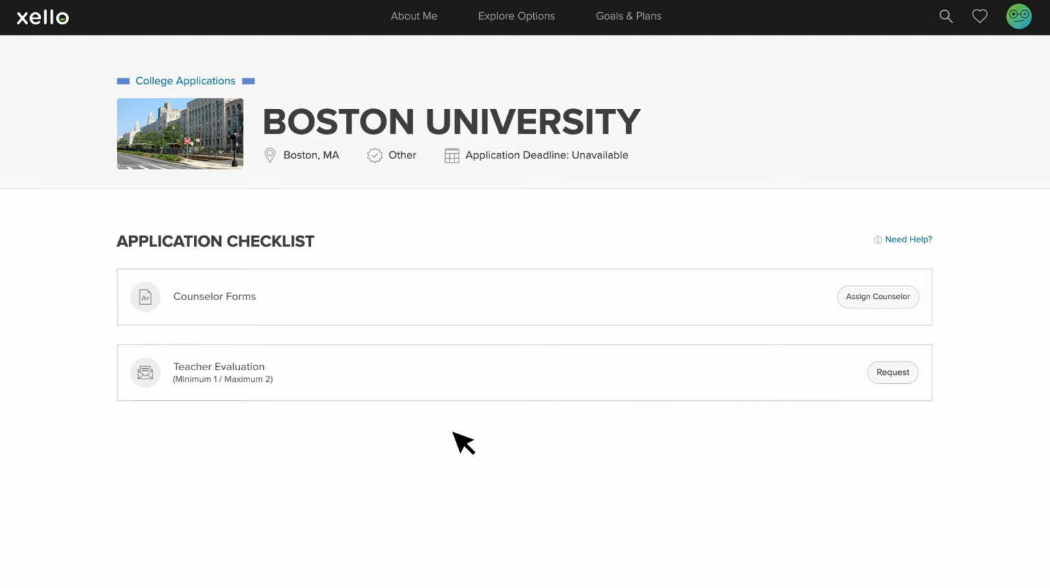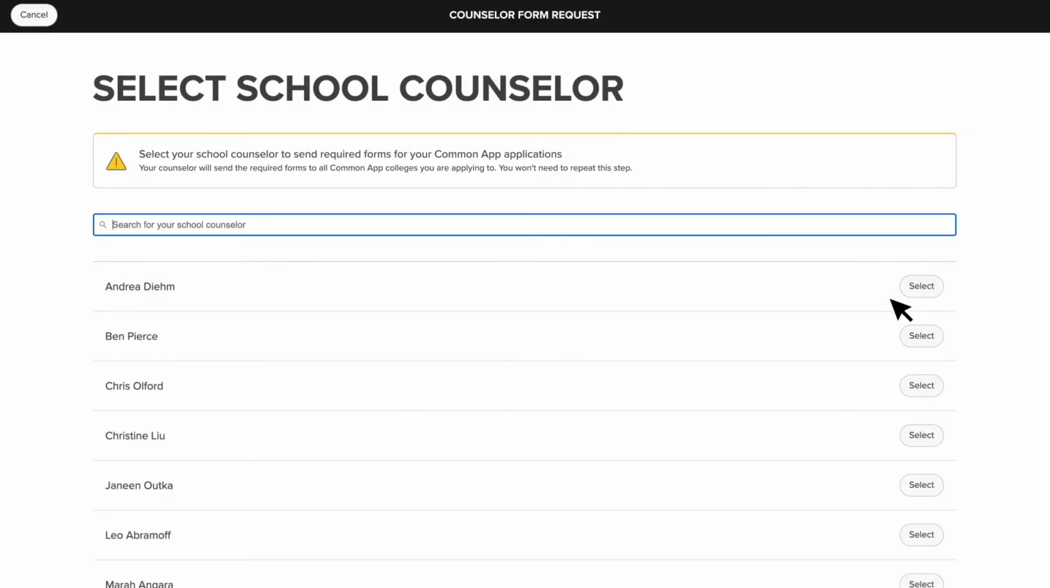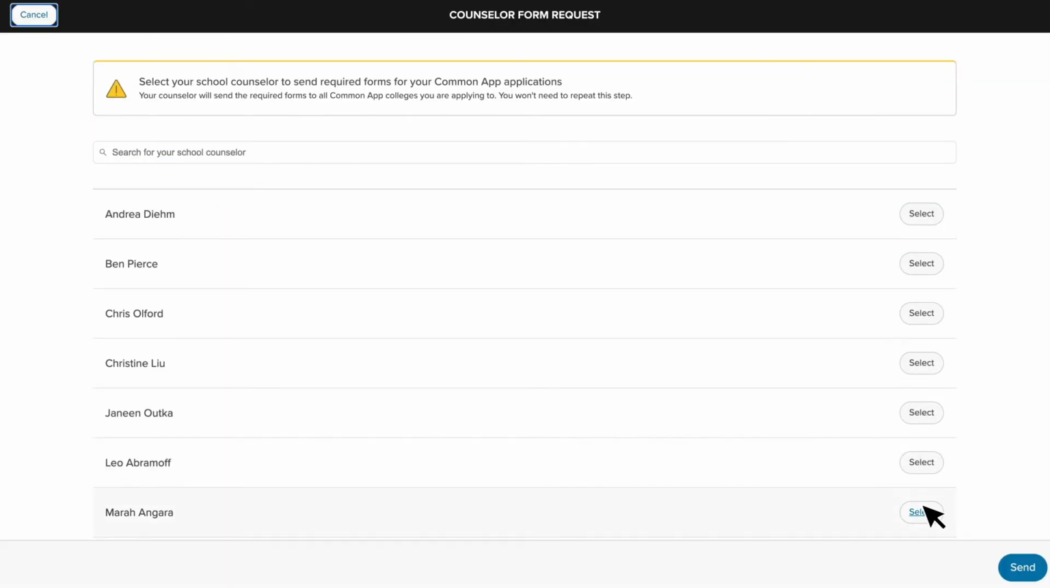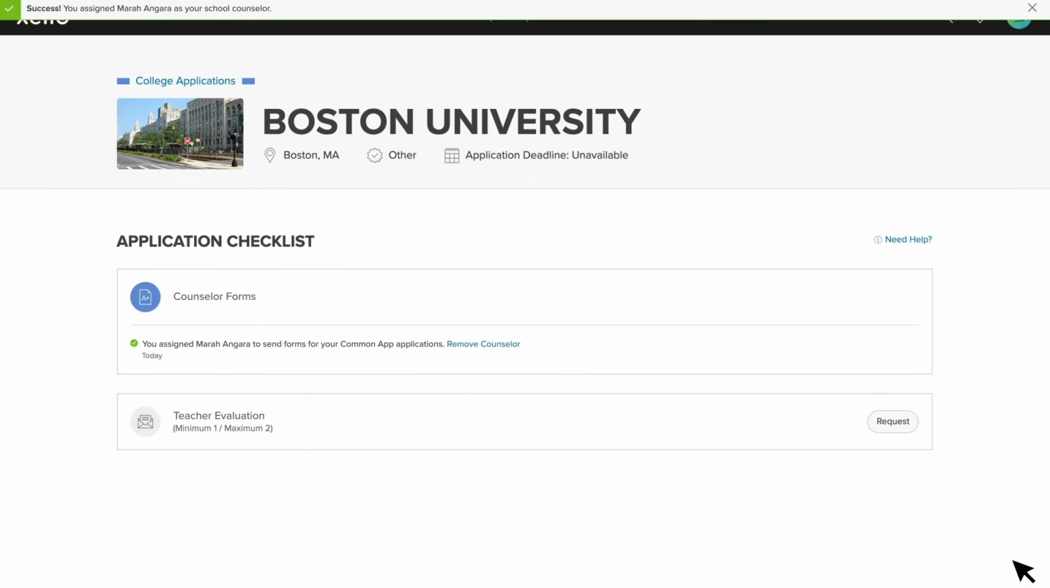To do this, students will simply click the Assign Counselor button, select their counselor from the list of educators, and then click Send. A student only needs to request counselor forms for Common App colleges once, even if they have multiple colleges on their list. And once they've made the request, they'll see a success message like this one in the checklist, showing the date the request was sent and who it was sent to.